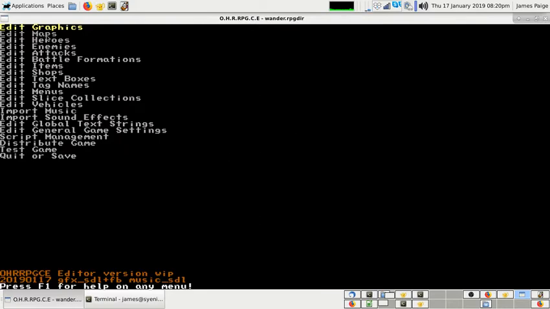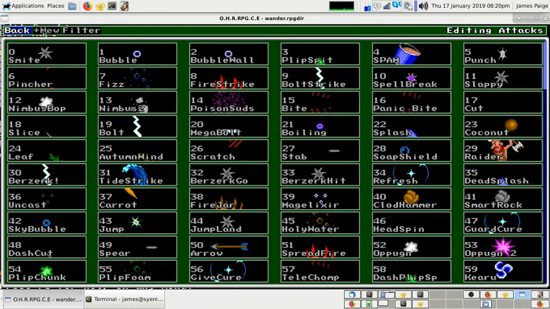Maximize that puppy. Let's go to attacks. Let's make a new attack.